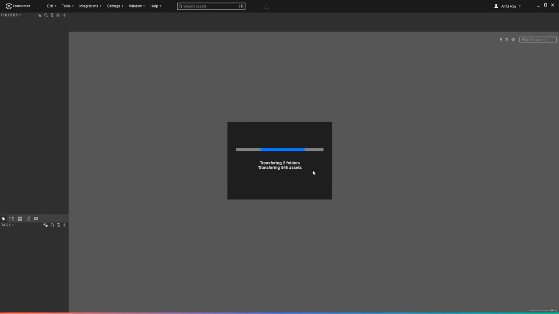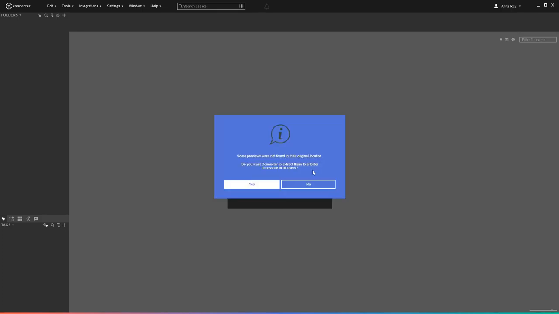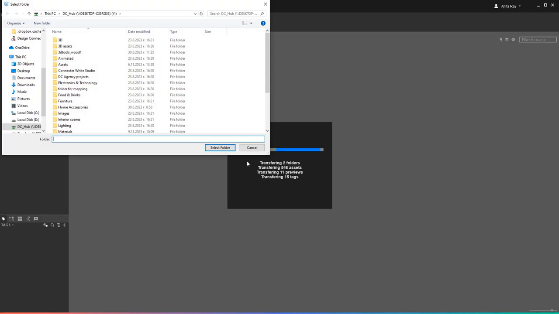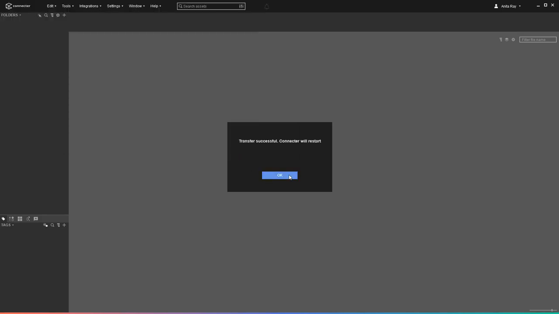Everything you have there, folders, assets, tags, etc., will be transferred. However, if some of your previews are not stored in a shared folder, you'll get the following error message. For your convenience, Connector can extract them to an accessible network folder. Once the transfer is complete, Connector will restart.